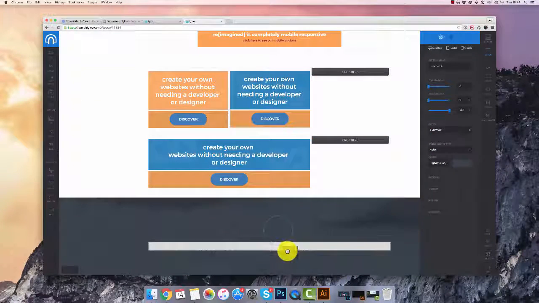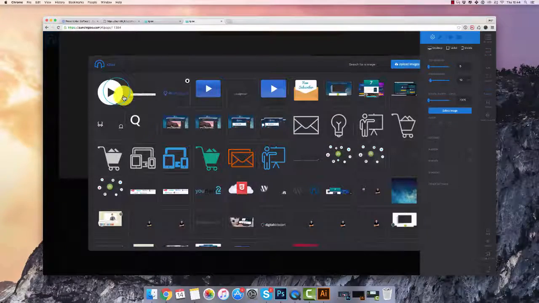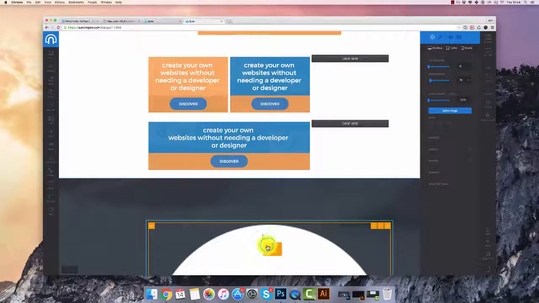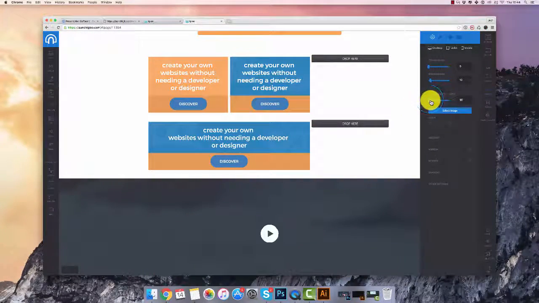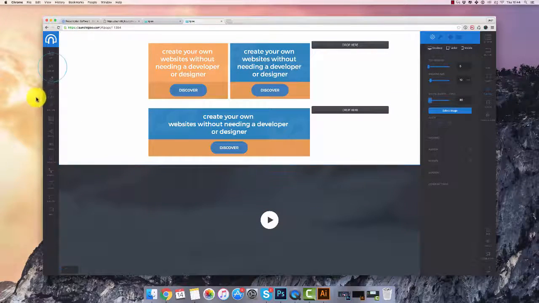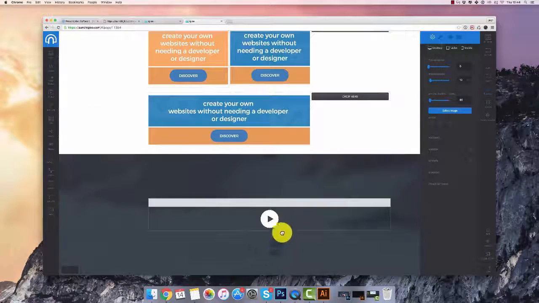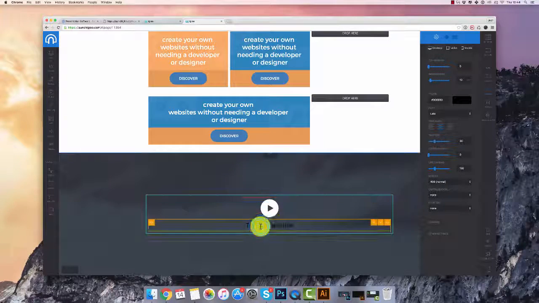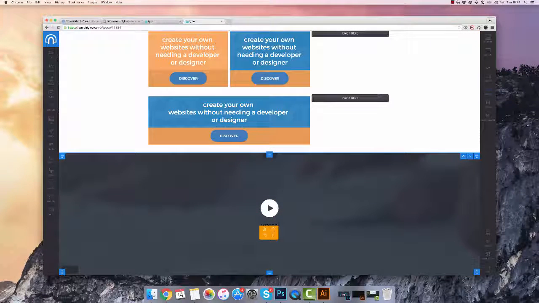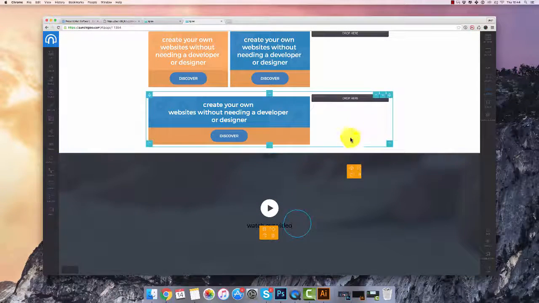And then I'm going to add an image. So I'm going to drag and drop this image, and I've got an image of a play button like that. I'll make the size a little bit smaller, something like that. And then I'm going to add a headline, so just say watch this video. Watch our video, for example.